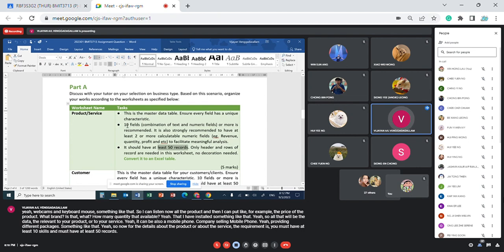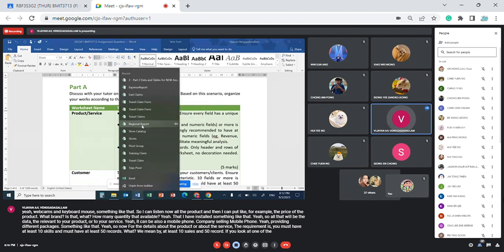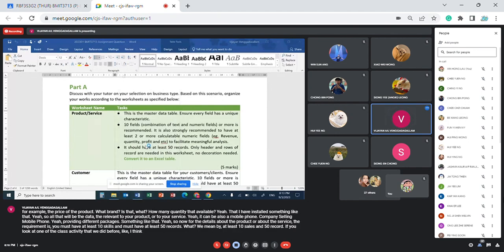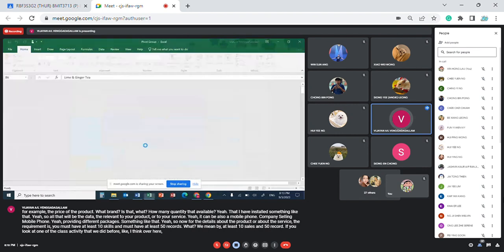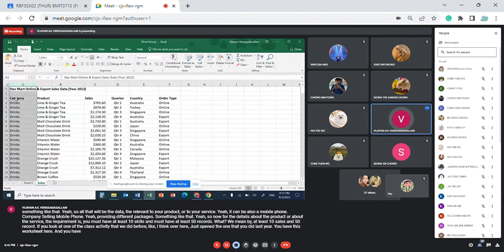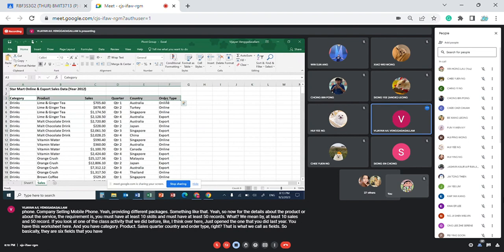What we mean by at least 10 fields and 50 records, if you look at one of the class activities that we did before, I just open the one that you did last week. You have this worksheet here, and you have category, product, sales, quarter, country, and order type, right? That is what we call fields. So basically, there are 6 fields that you have here. There must be a proper heading on each field.